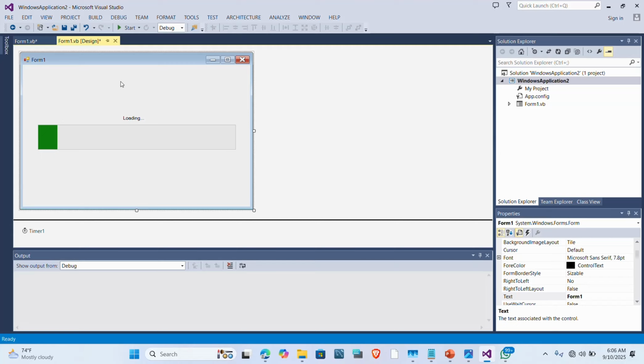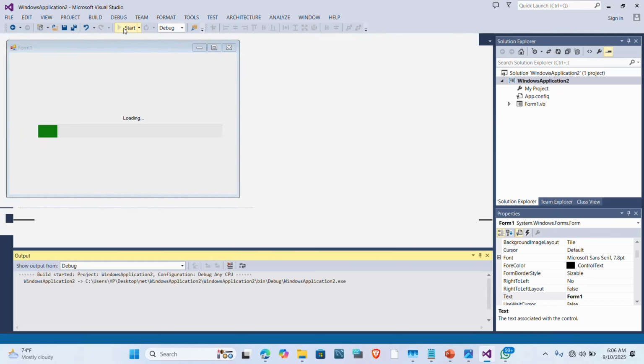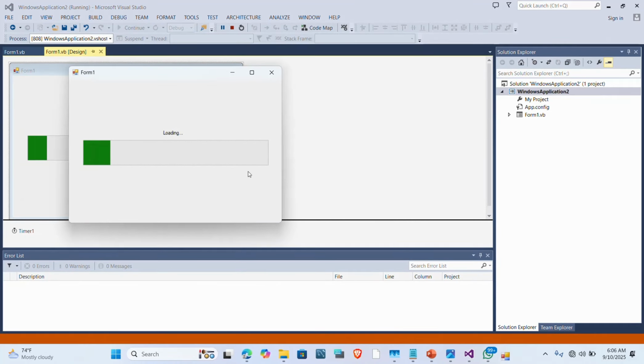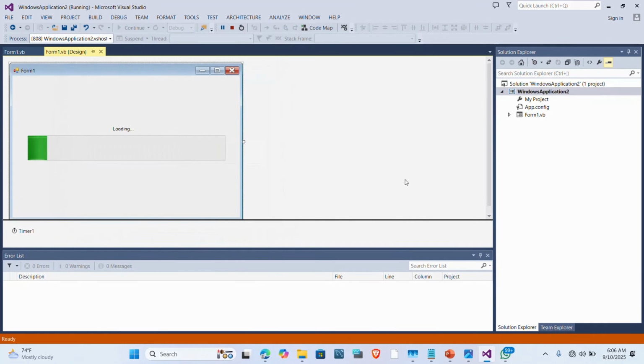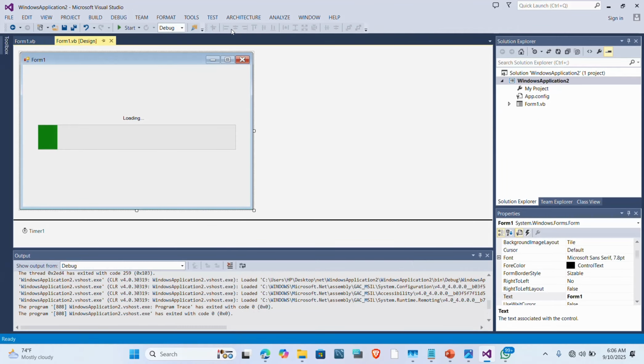Let's see how it runs. So click on it. So let's see, it loads, then it stops. You see how it is? It loads, then it stops. Just simple like that. So we are done with the progress bar.